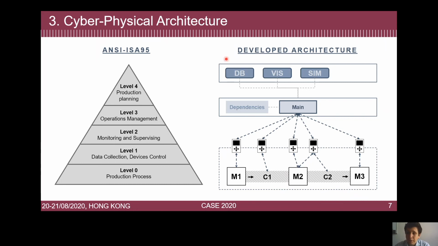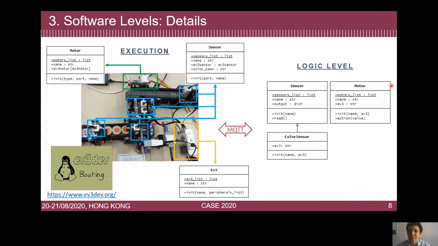And then in the upper levels, we might have other software components, for example, simulation, optimization, dashboards, databases, and so on. Those upper levels might also be related to other decisions in the company, for example, supply chain management. Here is a little bit more detail on the software levels.